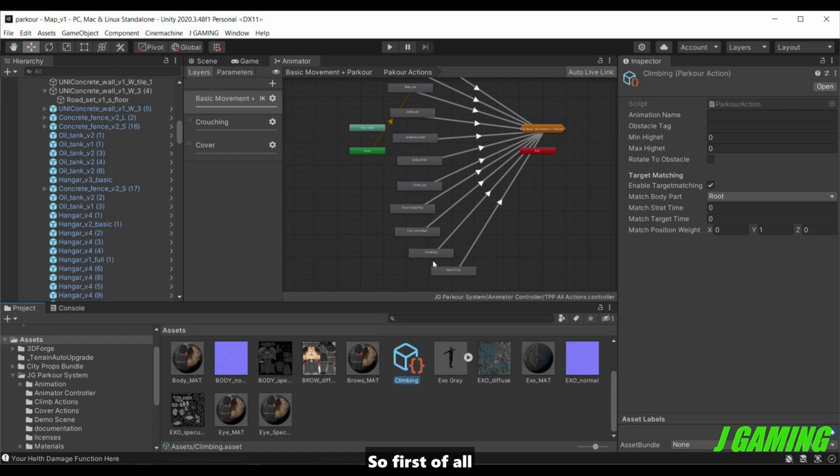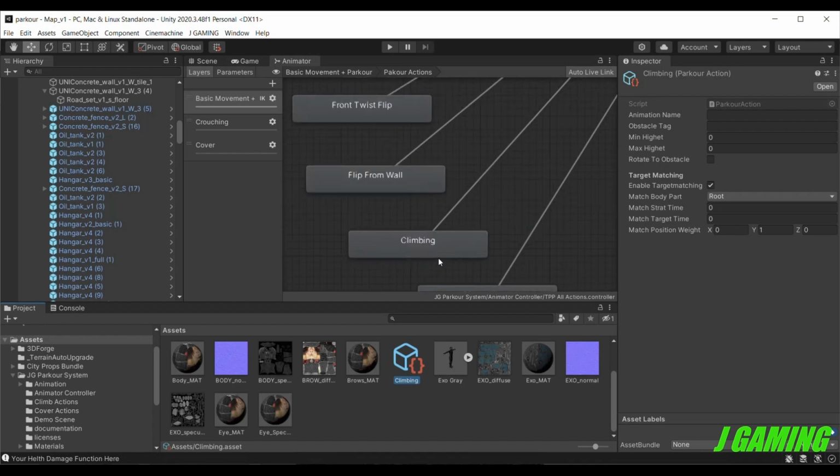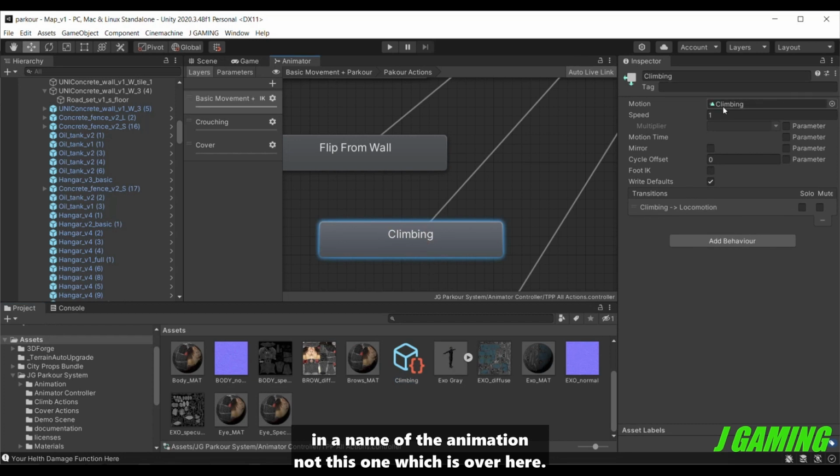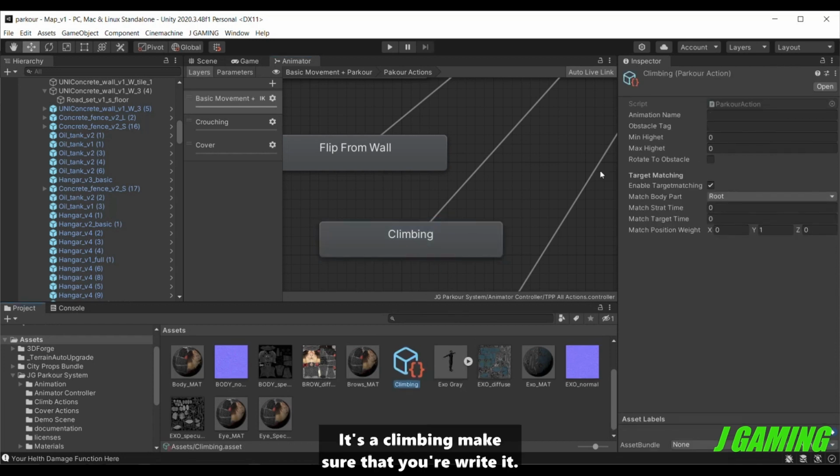So first of all, the name of the animation. So you need to use this name of the animation, not this one which is over here, but the one which is over here in the animator. So it's climbing. Make sure that you write it very right, but don't be afraid if you made a mistake. Unity will tell you that the name of an animation is not right.